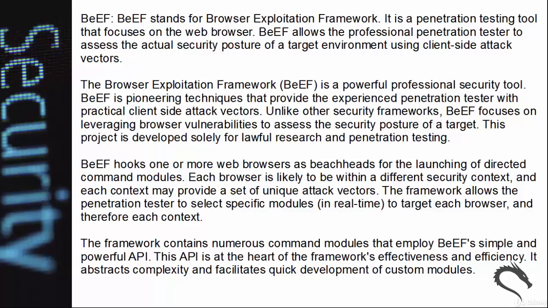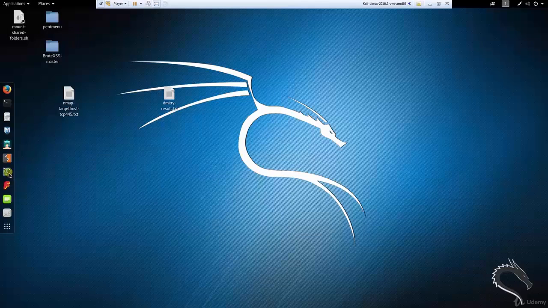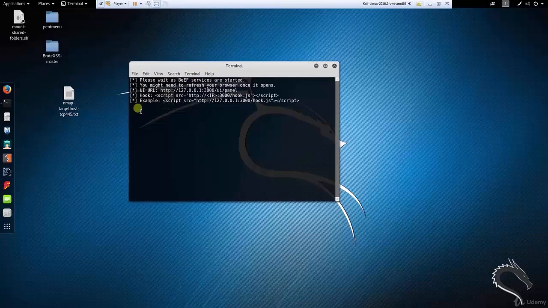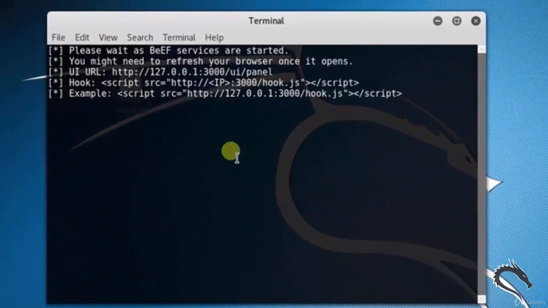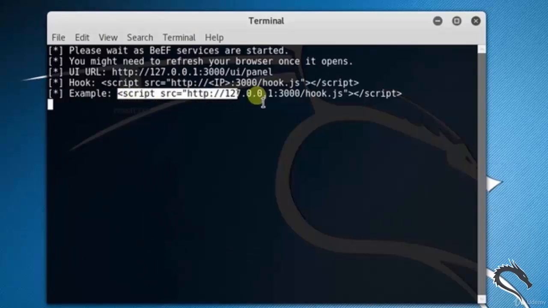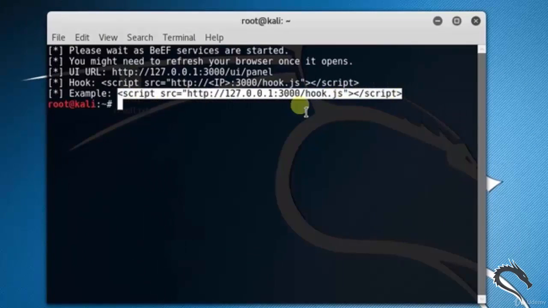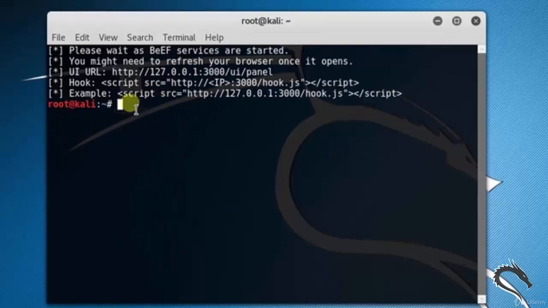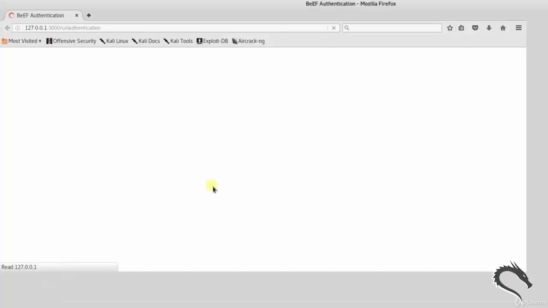Now we'll learn how to use the BeEF XSS framework. Let's open up Linux. Now I will click on the BeEF framework icon. Here you can see that the BeEF framework opened in the terminal, along with the XSS code for exploiting, that is script src equals http://127.0.0.1:3000/hook.js, and the end of script. Now the BeEF framework is opened in the browser.